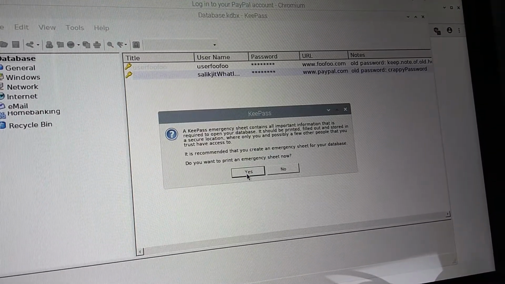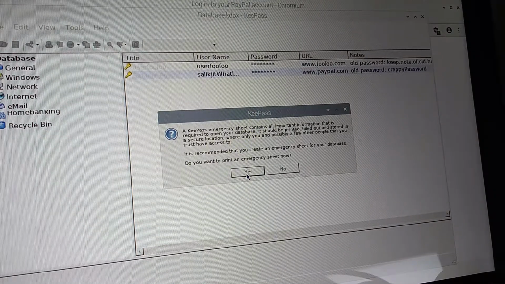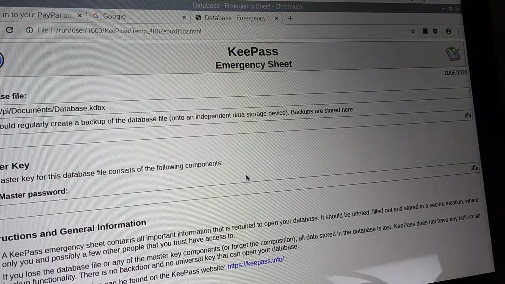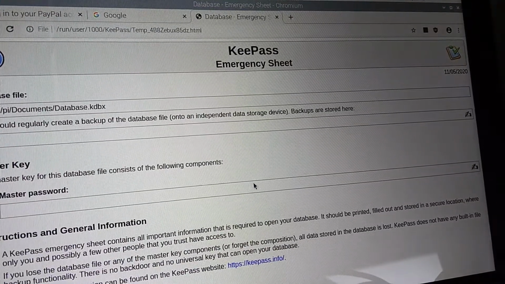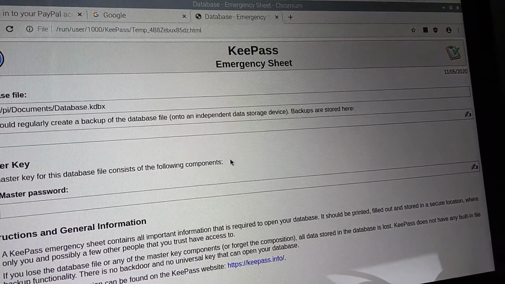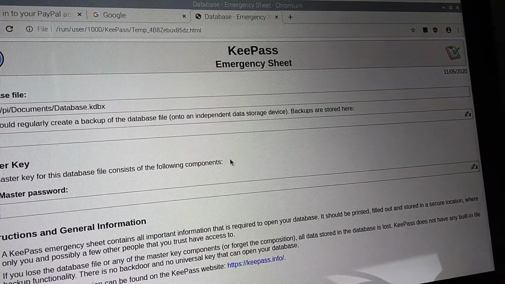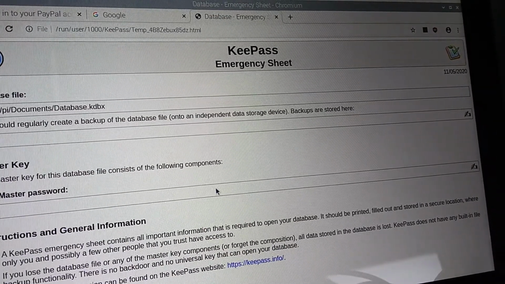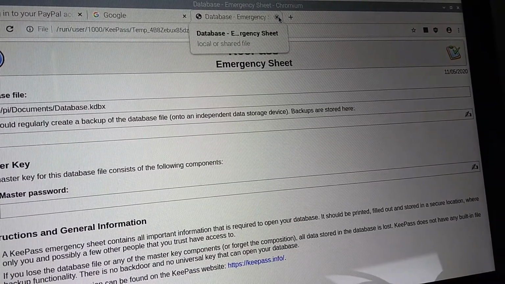There's an emergency sheet, they tell you. So let's say I want to print the emergency sheet now, and it shows you this sheet, and there you can write in your password, and you can store that in a box and bury the box behind your house in a field, and that way you never are going to forget your password. It's stored somewhere safe or something like that.